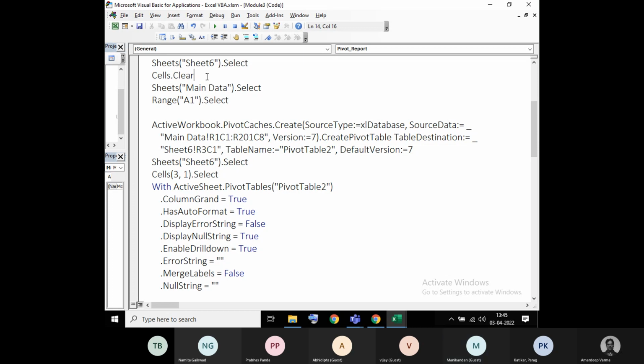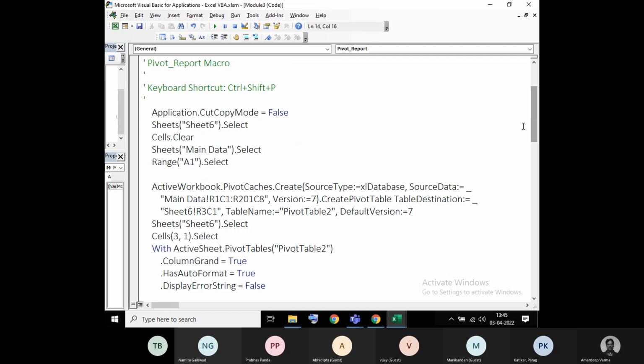Cells dot clear will clear the entire data, whether it is a pivot or any other data. Everything will be cleared. It will become totally blank. So this is a very dangerous command. Cells dot clear. The entire data will be cleared. So before we generate the pivot, we make sure that there is no data in that particular sheet. That is why we go to the sheet first, then clear any existing data, then go to the main data and generate a pivot.